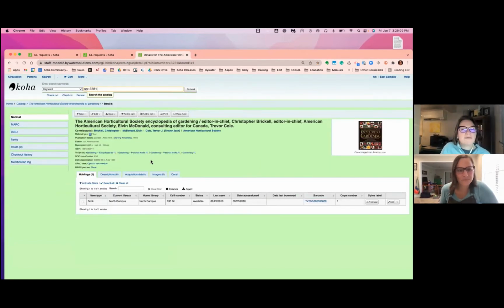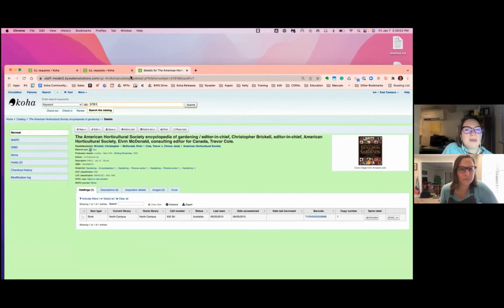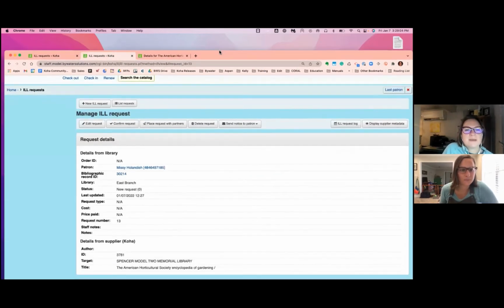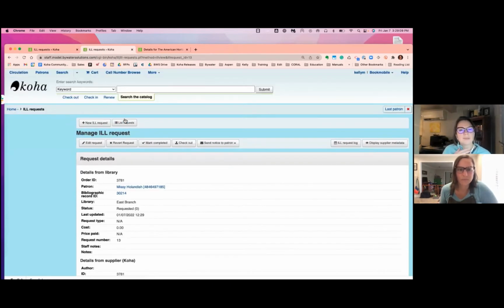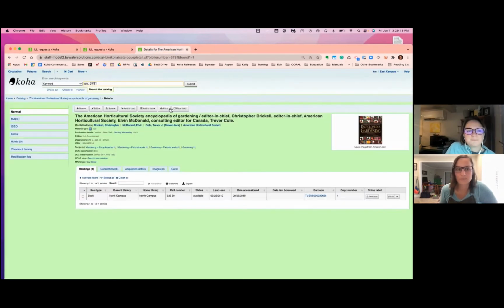Oh, I haven't hit the button yet. So let's go ahead and hit that button. We said we needed to hit the button. So Jessie said, if we hit this button, confirm request, that's going to go ahead and place a hold on that bib record at the Spencer Library. So I'm going to reload the page.